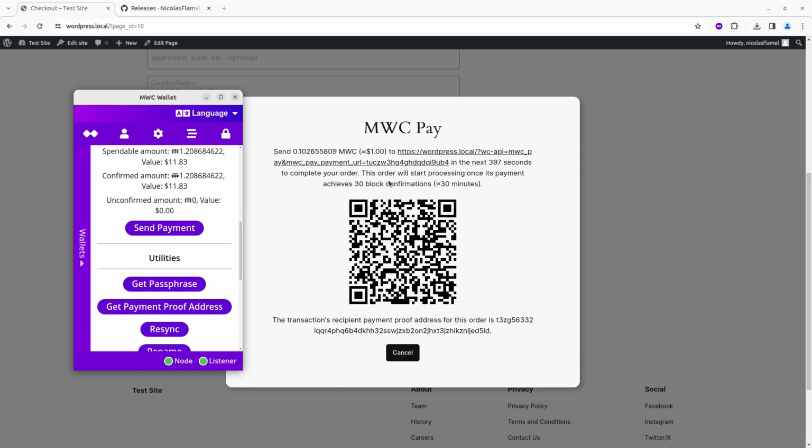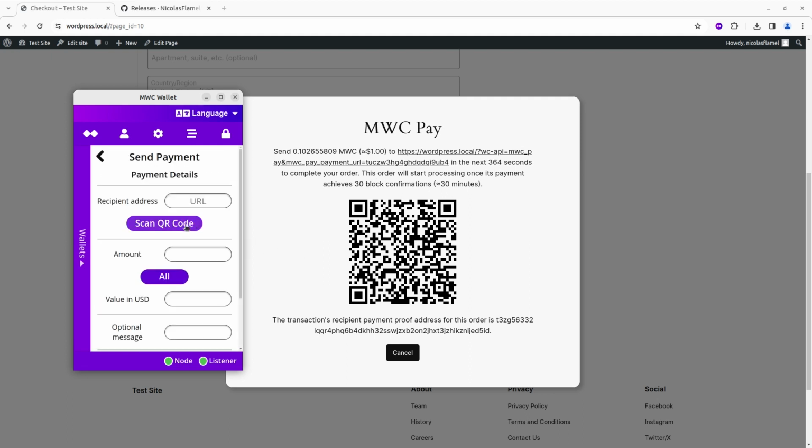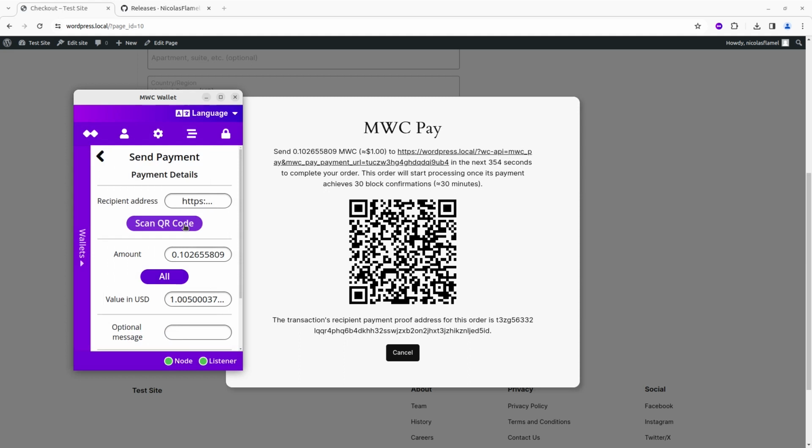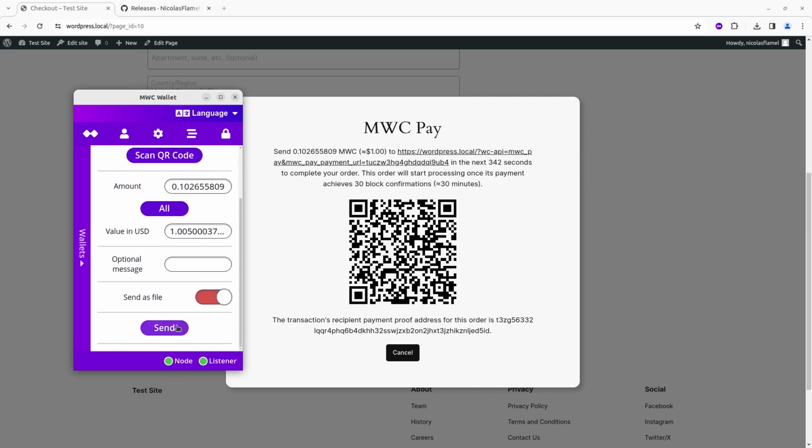The fourth way is the QR code that the screen shows. So the customer can choose to scan this QR code using their wallet software, and it'll automatically pre-populate the recipient address and amount fields with the order's address and amount. Then they could send the payment.